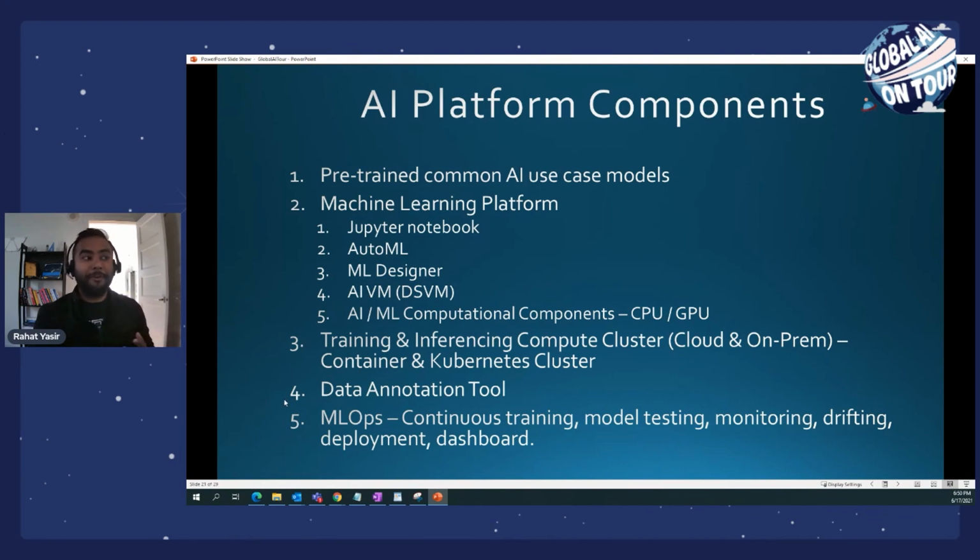Your machine learning platform should give you the tools that you need for data annotation for the training purpose. And also, your machine learning platform needs to have MLOps: continuous training, model testing, monitoring, data drifting dashboard, those components. So that's a lot of components.